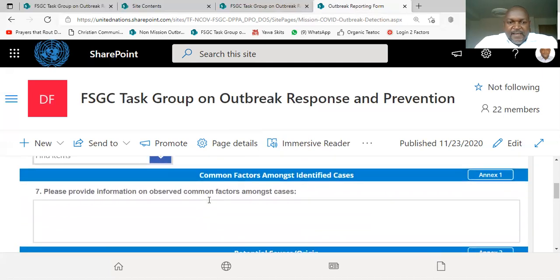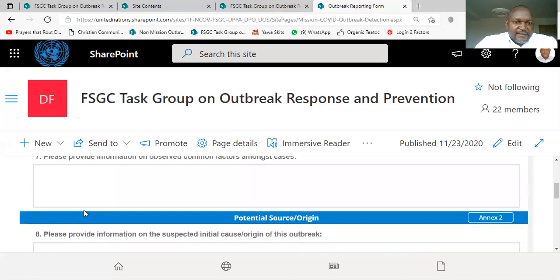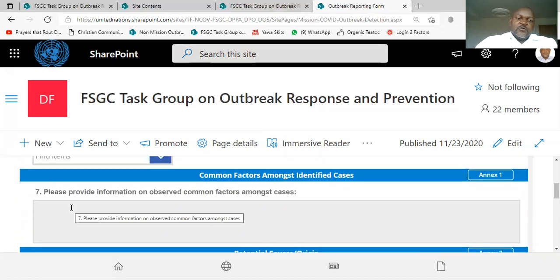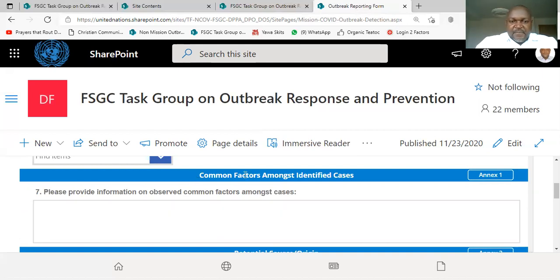So sections 1 to 6 are just general information which helps us better write our summary. Then you come to section 7. From section 7 to section 8, now it's going to explore the source of this outbreak. Which factor can have contributed to the onset of this outbreak? So section 7 particularly says, please provide information on observed common factors among cases. So here you have a tip.